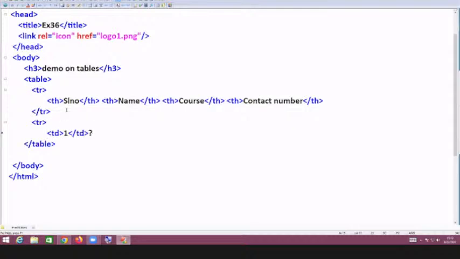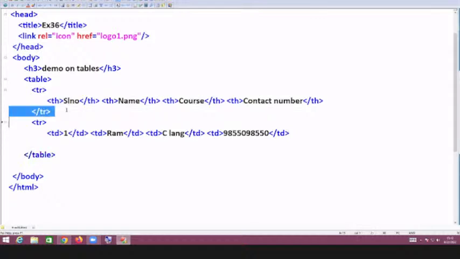Serial number 1, data close. Next is the second column data, sir. Name is Ram. Next, third column data, some C language. Next one, contact number, fourth column. So 988, a rough number, sir. Who is Ram, sir? Don't ask, I don't know that one. Row number 1 is also completed. Go and check it.